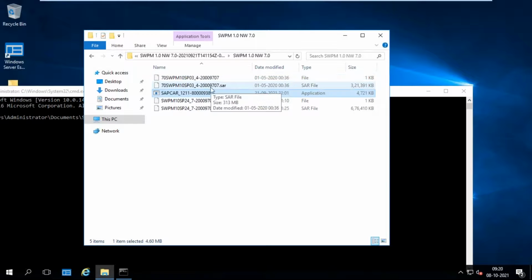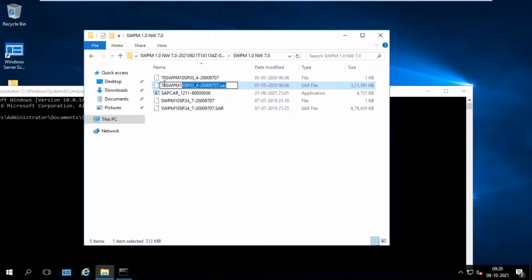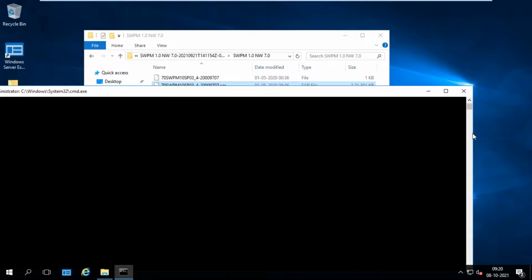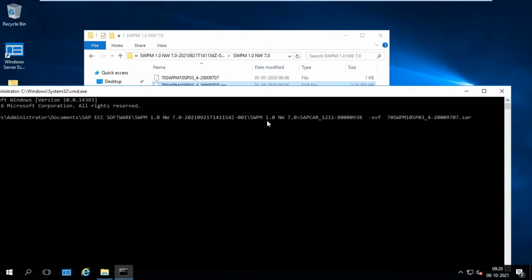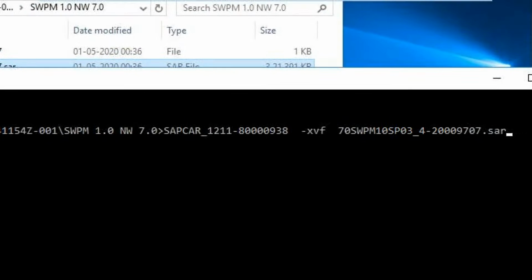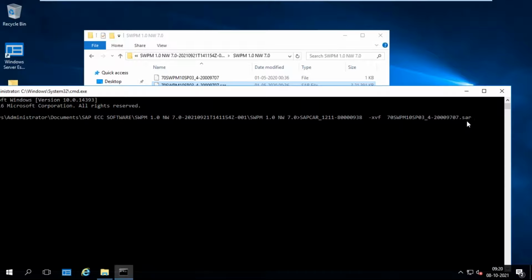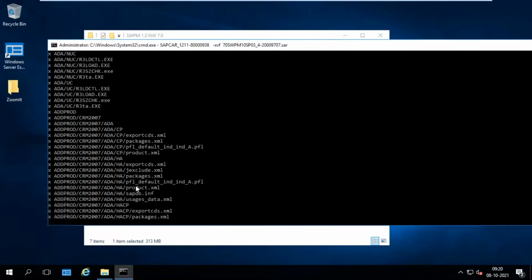And now this one, SAP.sar. Right click on it, rename, Control C, go to command prompt, mouse click, yes. This one you observe here. This is the format: SAP car -xvf and the file name, whatever file you want to extract, that one .SAR. Now press enter. The files are extracting here.